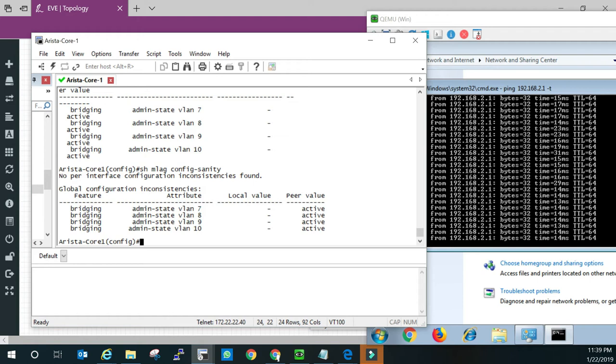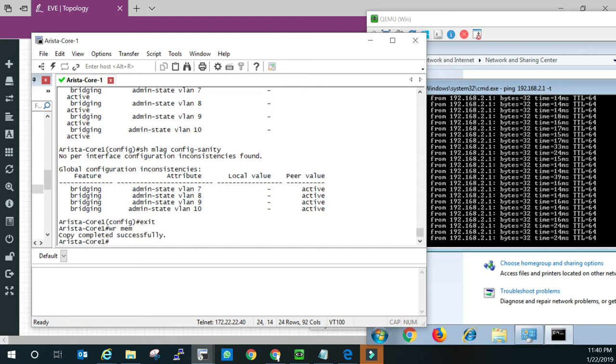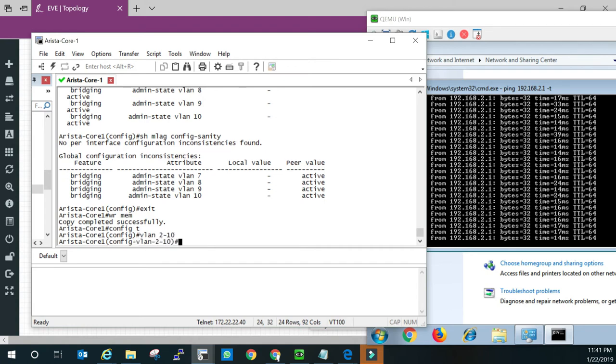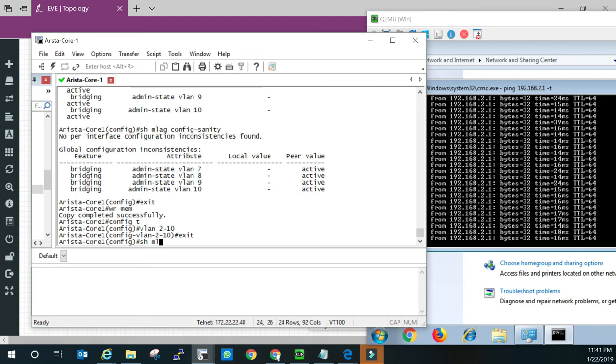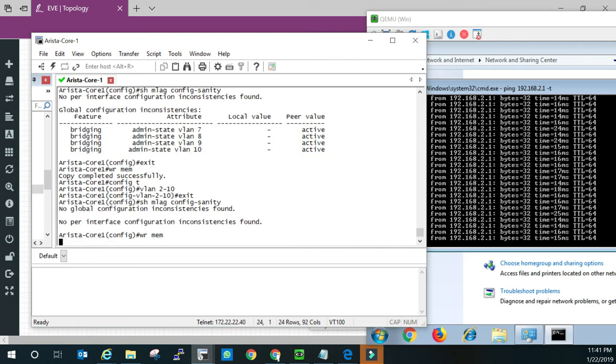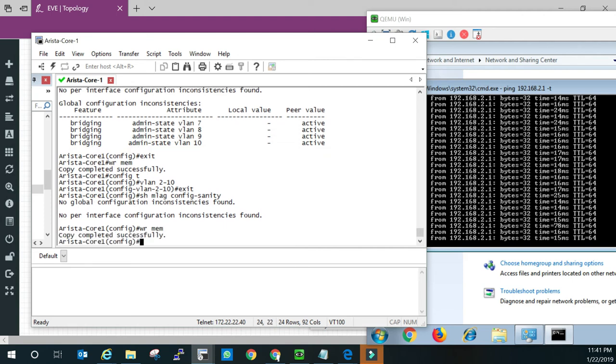But I just wanted to show you how easy it is to create MLAG using Arista devices, and I hope you like this video. I'll go ahead and fix these inconsistent configurations. Back to 0, we will save it. And there you have it, MLAG using Arista devices. Pretty easy compared to VPC.